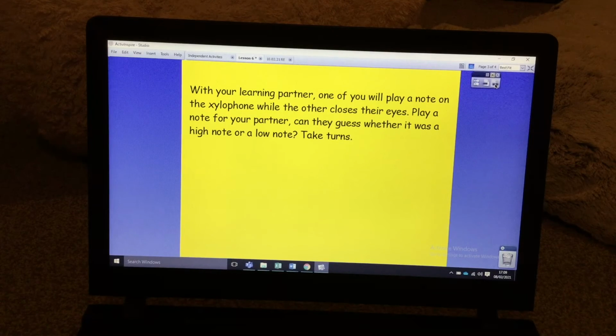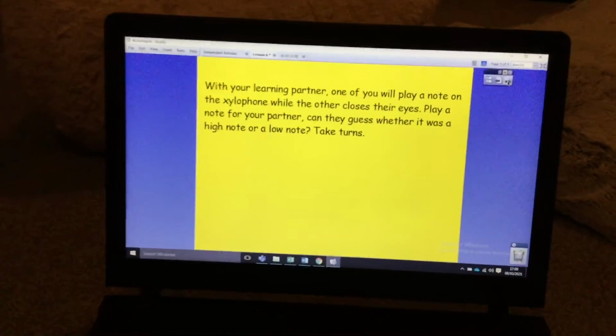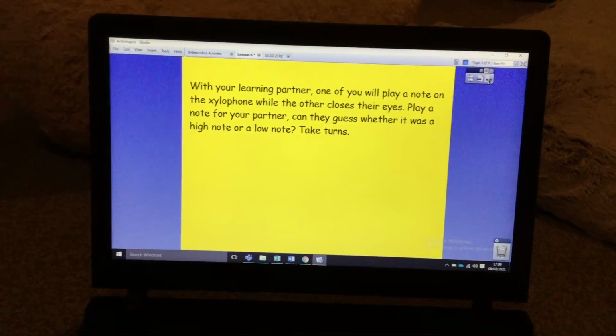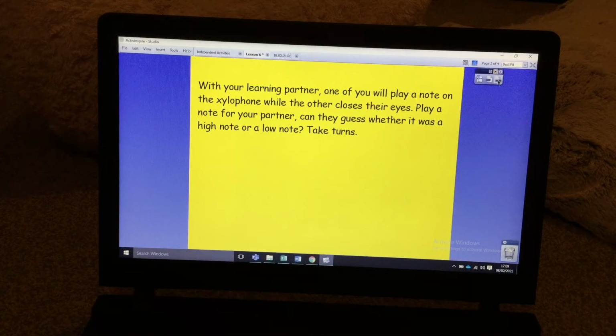So obviously we can't do this necessarily with a learning partner, but maybe you can do this activity with a grown-up at home or a brother or a sister, or maybe you could even phone a friend and do this over the phone. All you need to be able to do is play a note for your friend, and they will need to identify if it's a high note or a low note and then swap over, and your friend can do the same for you.